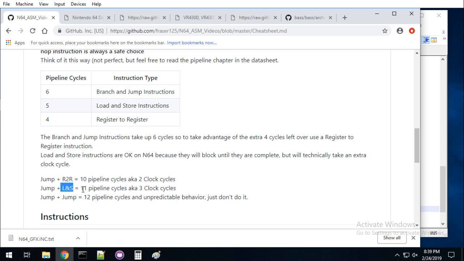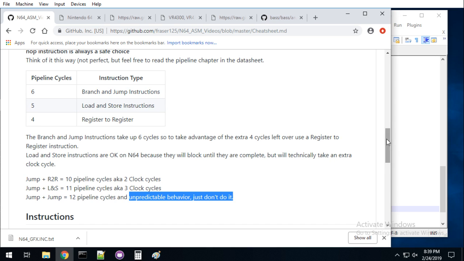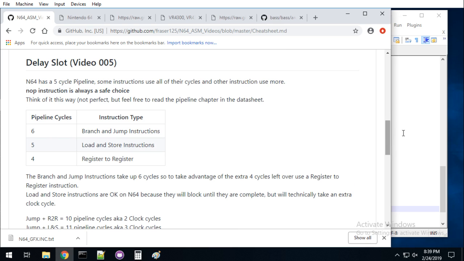And if for some reason you get a crazy idea and think you can do a jump and a jump, maybe if you're thinking like a nested if condition or something like that, so it'd probably be more of a branch and branch, it will take 12 pipeline cycles and have some really unpredictable behavior. Because if you think about it, if you put a branch instruction in a delay slot, then what about the second delay slot? What happens? Does it execute? Does it not execute? Does it leave things in a weird state? Just don't do it. So that's about the easiest way to explain how you can use the delay slot.